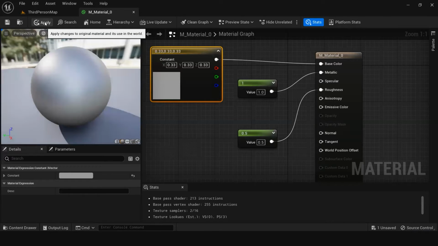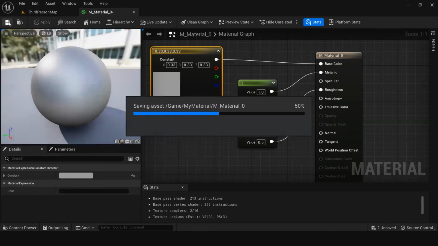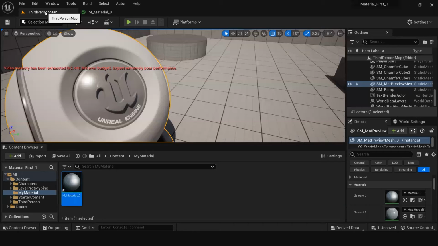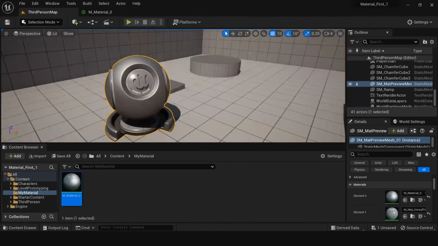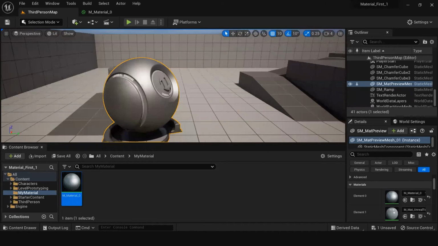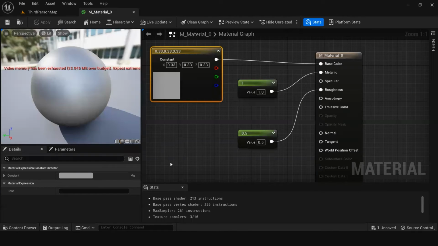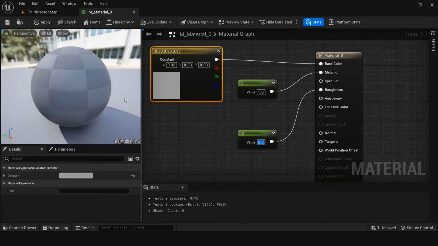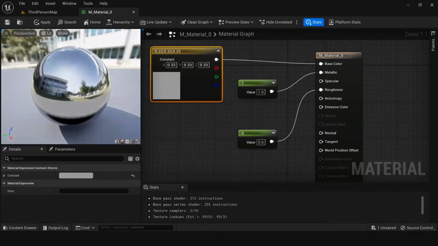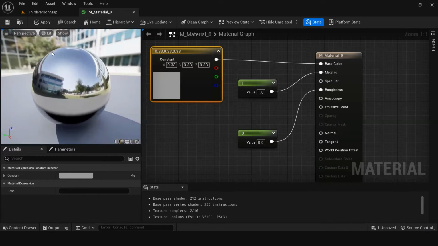So now I apply and see what kind of result I get here. Now if you look here, I can bring some kind of metal effect. Okay, so in this case, if I completely remove the roughness, if I give 0, so what happens? I can get a chrome effect here.